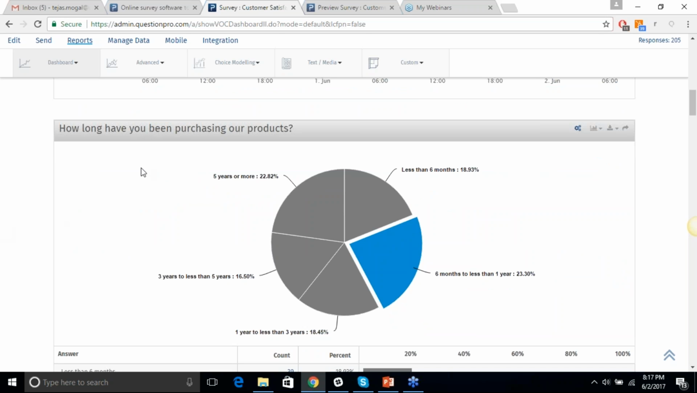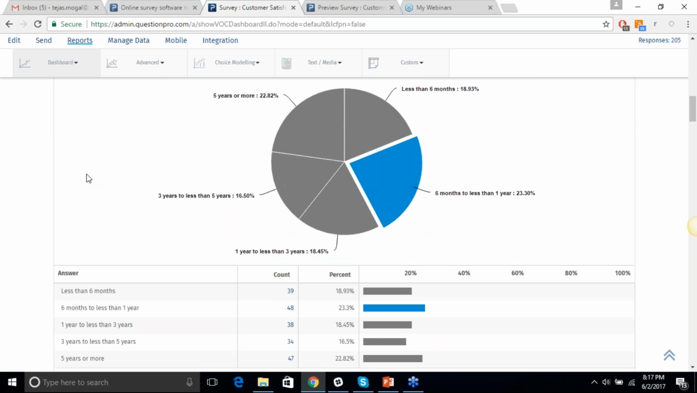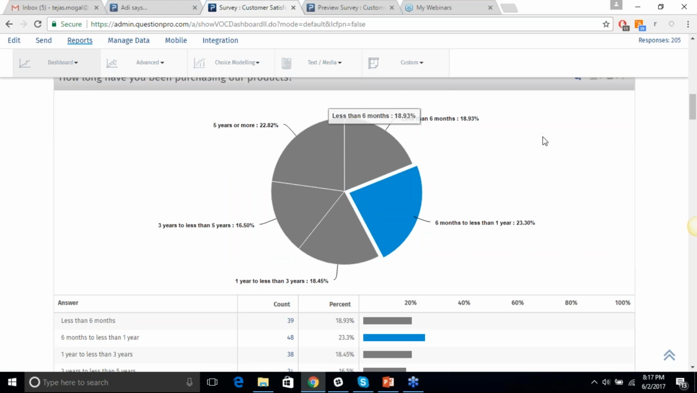Right. So the first question in my survey was, how long have you been purchasing our products? It was a single select question. So there were some options, and you can see 22% have responded as 5 years or more. Less than 6 months is 18%. 6 months to less than 1 year is 23%. So most of the respondents fall into this particular category. You can see a pie chart over here, right?